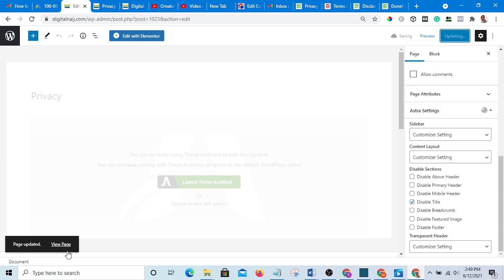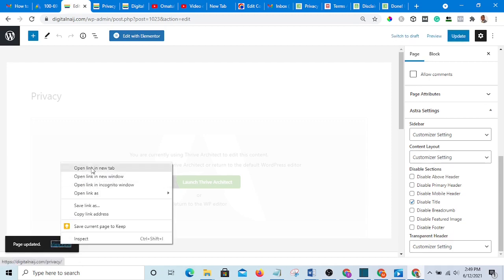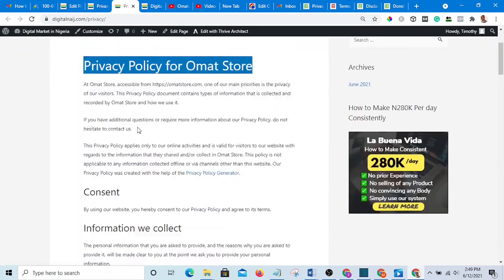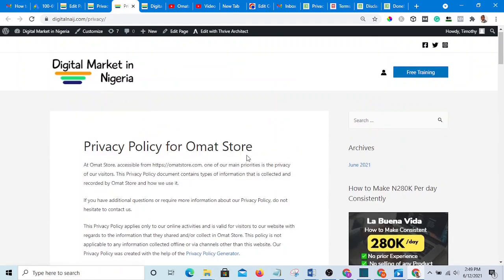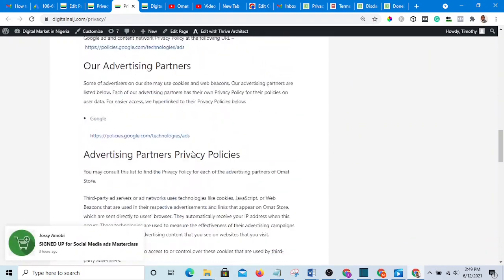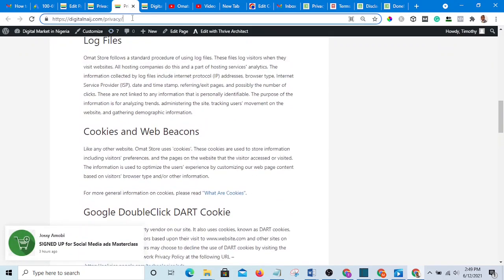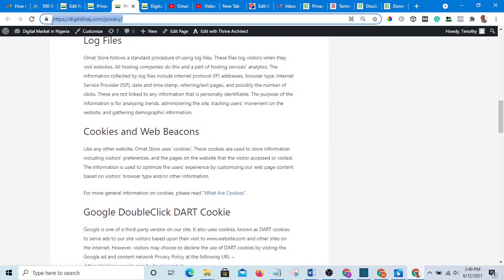If you hit update now, let's view it. It will not show again. Okay, you can see that one is no longer showing. It is this main one that is showing, and this one is okay. So if you have done this, then this is the URL for your privacy policy.